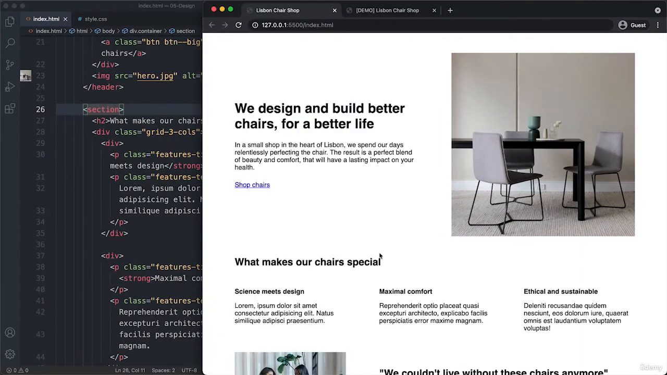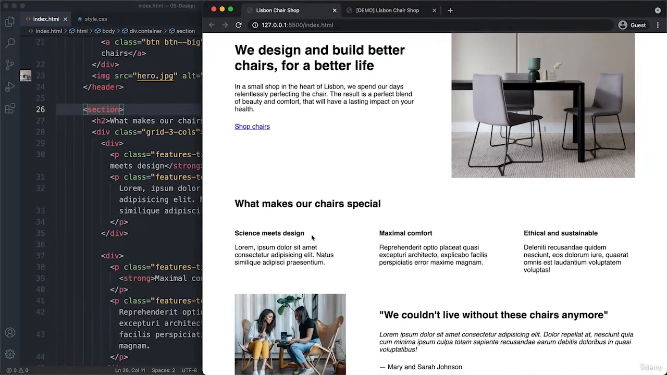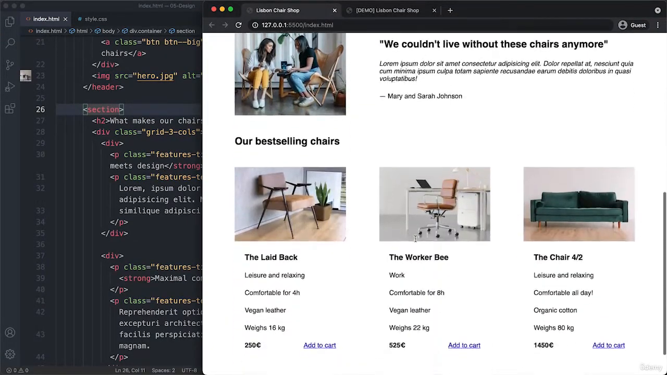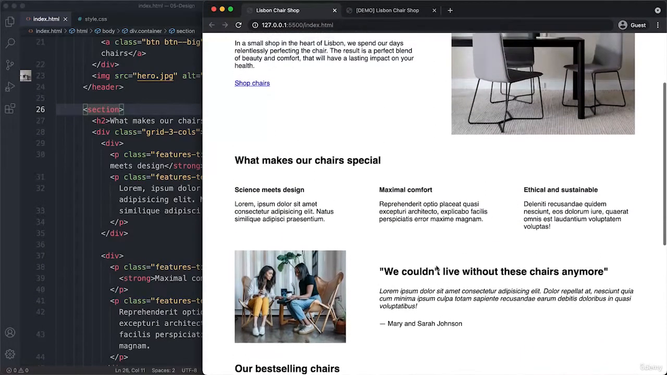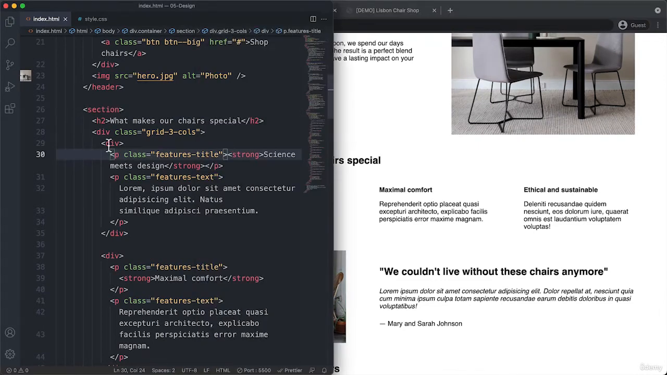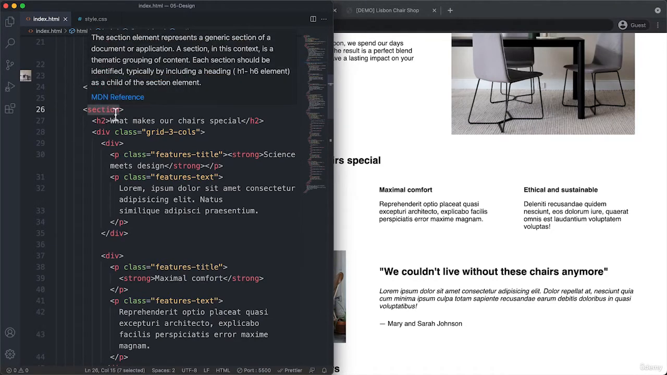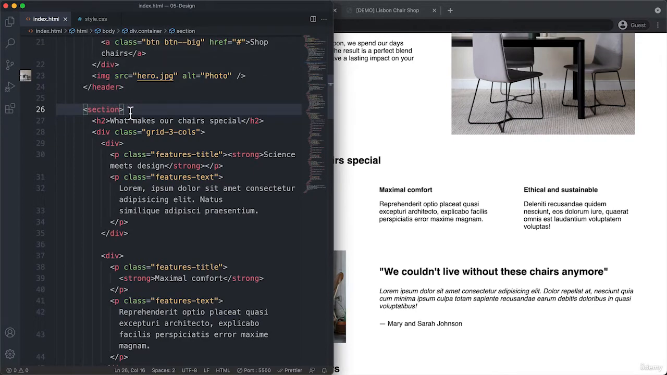So for example, this one here is going to be one section, then this one, and all of this here. So those are sections in the web page, and so we have an element in HTML which is exactly called section. So once again, we could have used a generic div here, but div doesn't have any meaning and section does. So that's the better choice.